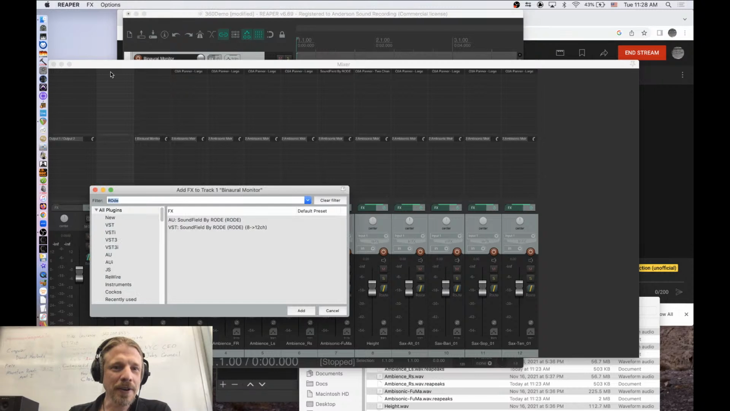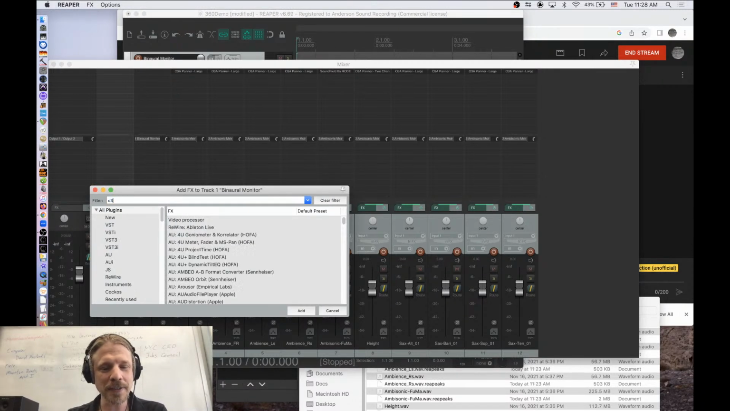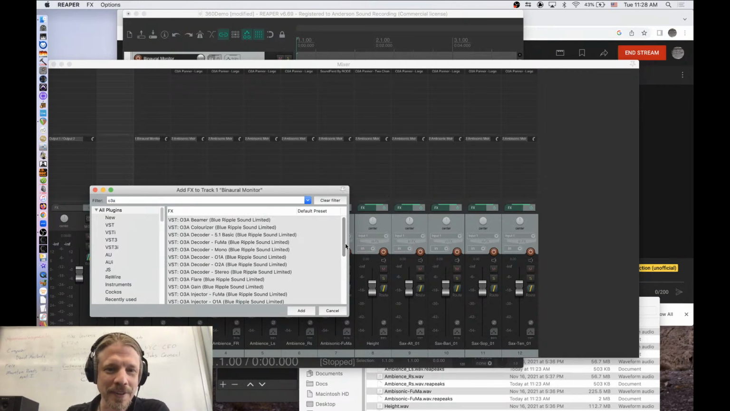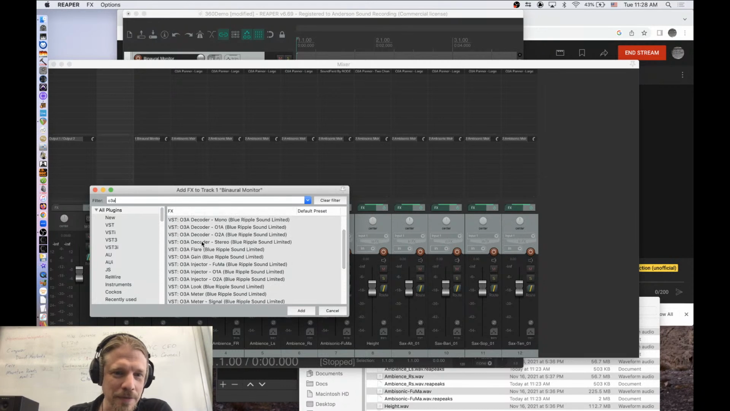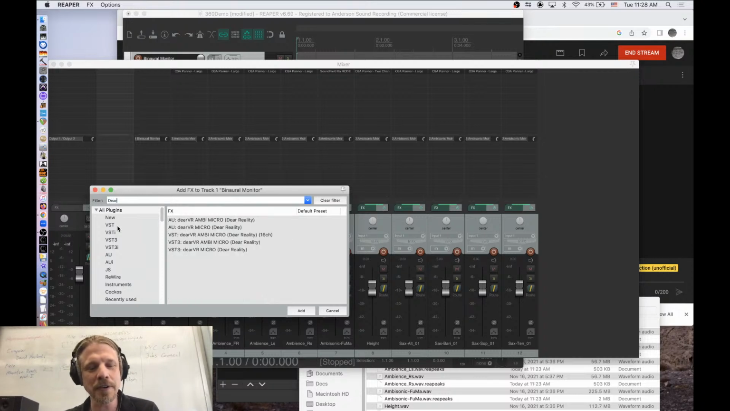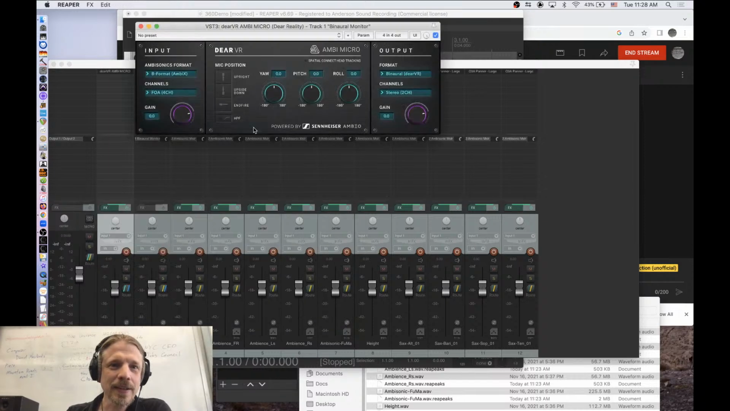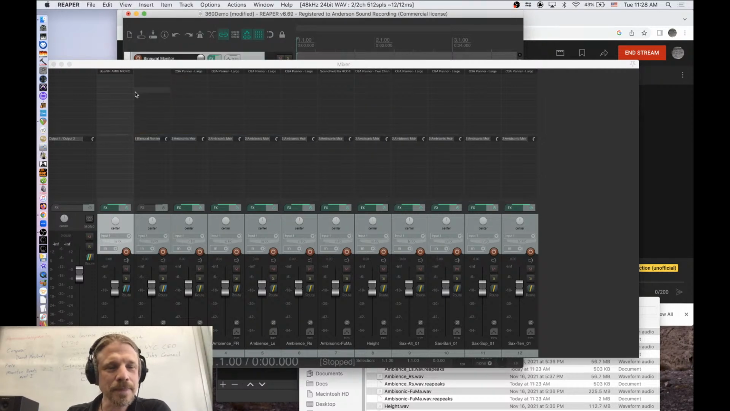On my binaural monitor, again, I don't have to stick with any one particular manufacturer. I believe o3A would have something like that. But I'm going to actually, we could use their decoder if we want to. Or I think when I did my previous demos, I used the Deer VR Ambi Micro. You can use whatever makes you happy. But use the Ambi Micro. And so my B format coming in is AmbiX, and my output is whatever binaural format I should choose.